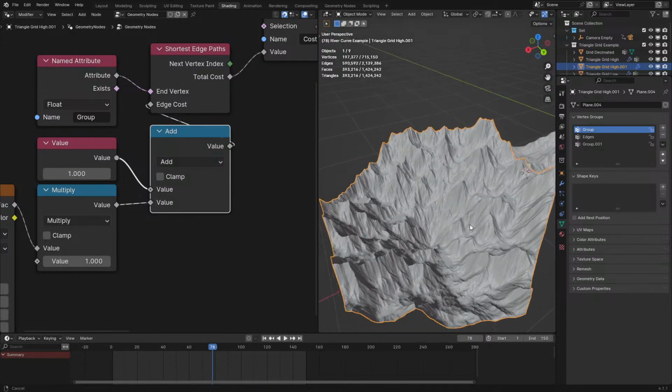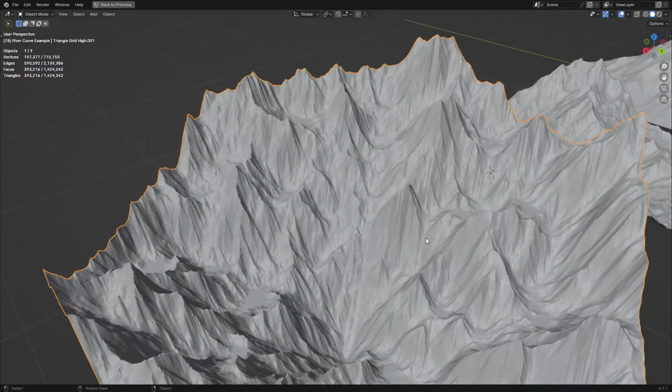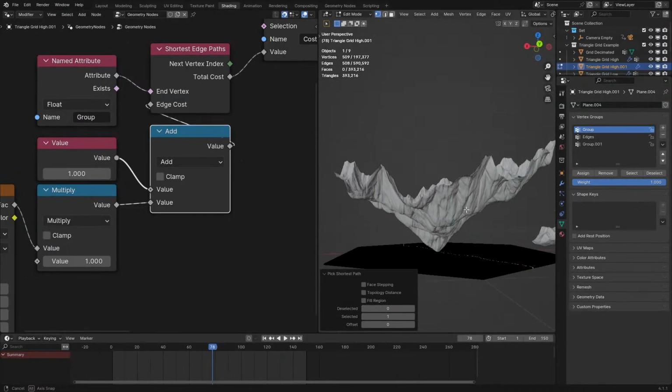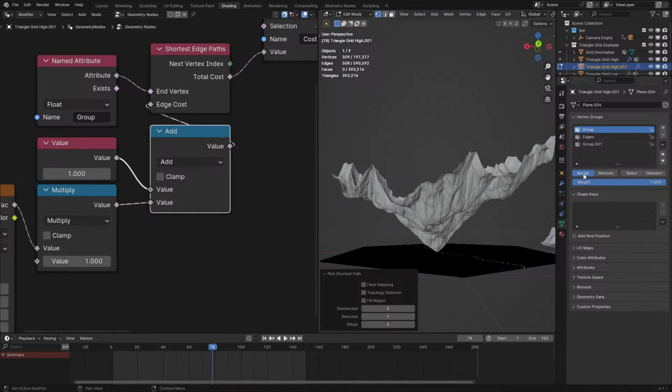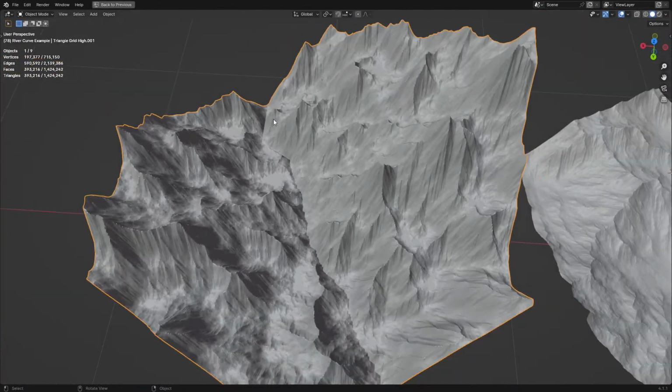If we set this to 1, we can see that the mountains look quite a bit better, which is looking good. So now let's go and edit the start points. So let's go and select just a part here, just like a river path, and assign that. And as we can see, the paths start there and then move up.